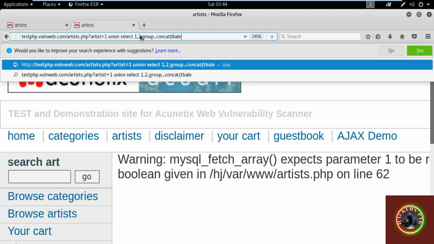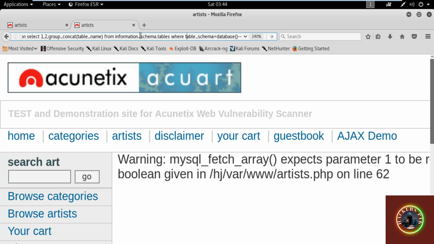then table underscore name from information underscore schema dot tables. I will explain it, just type information underscore schema dot tables where table underscore schema equals database bracket close bracket and dash dash. So let me explain what this is.